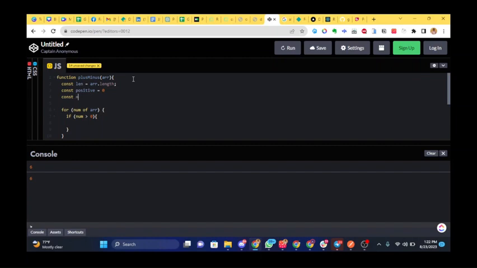Negative, I'm going to equate it to 0. Now const 0, I'm also going to equate it to 0. So this is going to help me count or hold the frequency of the positive number, the negative number, and the 0 numbers there. So if the num is greater than 0, that means it is positive.